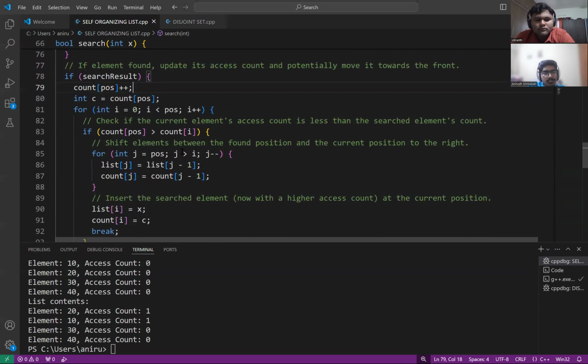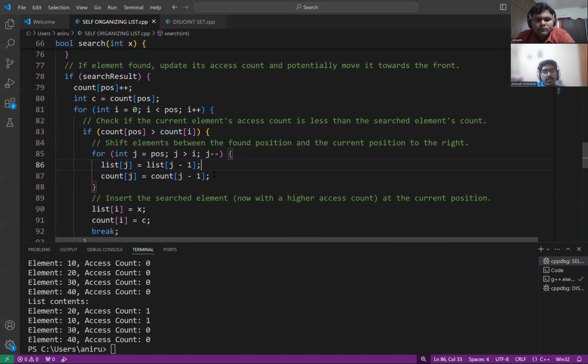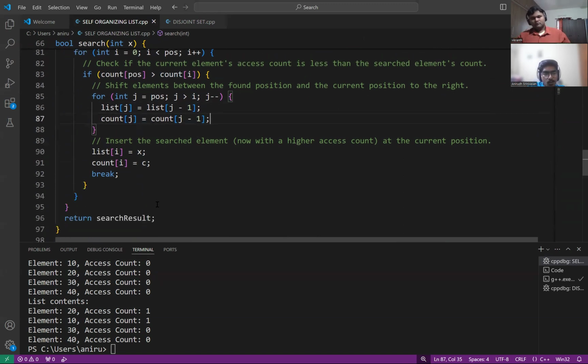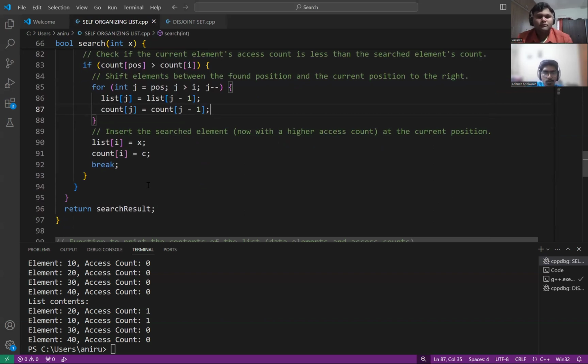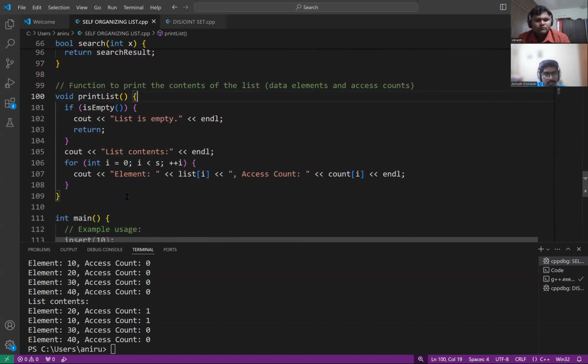For example, if a list contains 1, 2, 3, 4, and 5, and if you're accessing 3, then the count of 3 increases. The count of 3 will be by default 0. If it is accessed, it will become 1. And the element 3 will move to the beginning of the list. And then print list basically prints the list, obviously.